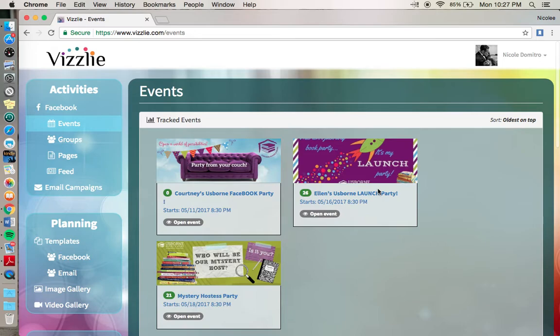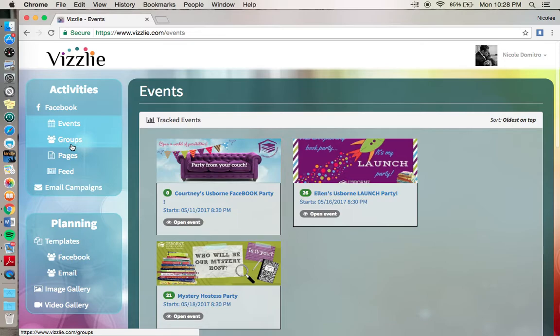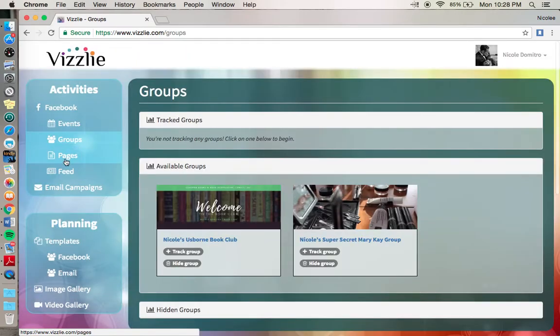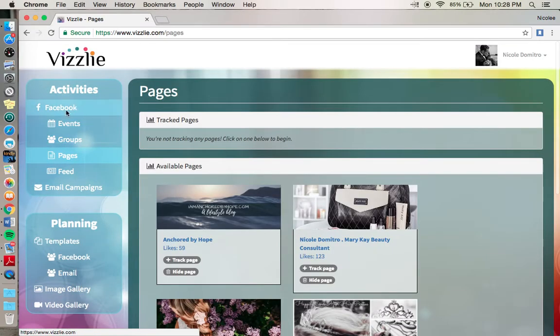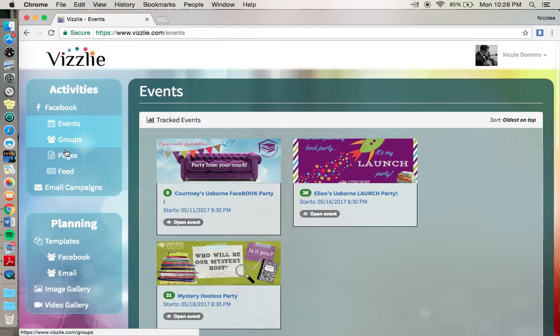after, but when you sign in, this is going to be your main page. It's going to show you on the left hand side your activities. So you have your events, your groups, your pages. Everything is synced up to your Facebook. Email campaigns I don't really utilize, so I can't tell you much about it. But it is great that it syncs up to my Facebook and keeps track of everything for my business.